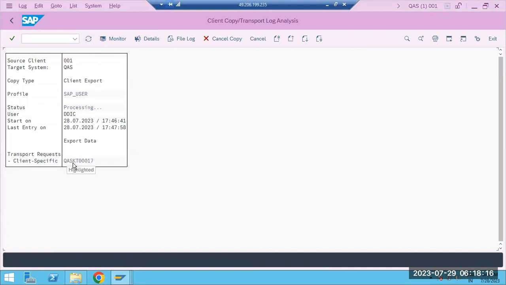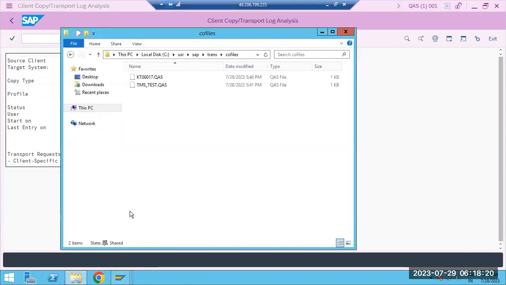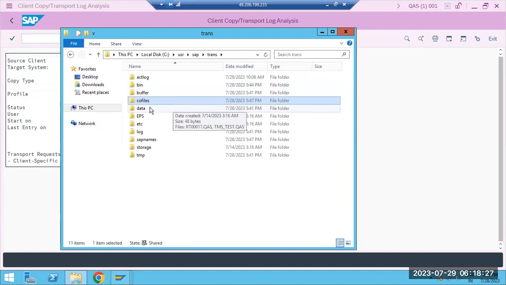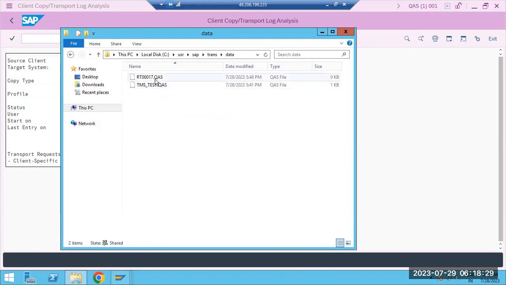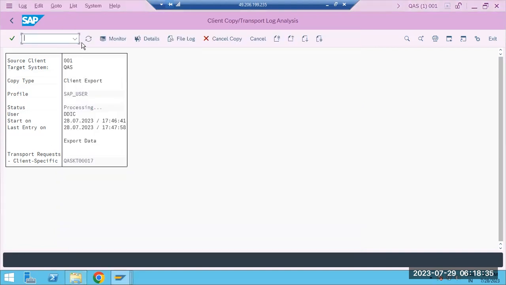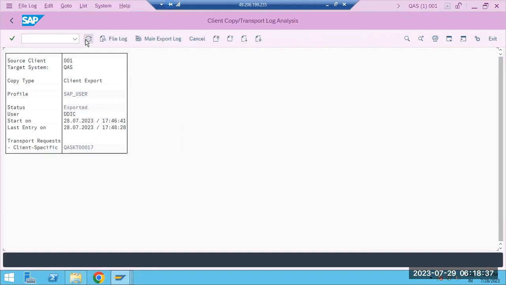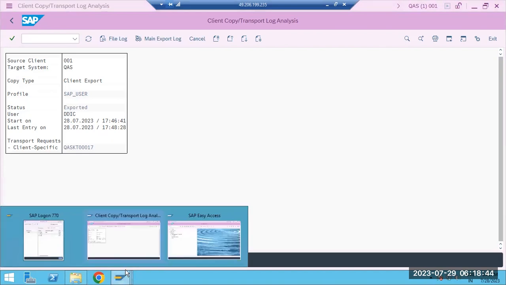So there is a request number generated, KT, right? You can see here a request number generated at operating system level. See here, there is a request number generated. The data is available in the co files and data files, the data is available in this file. It's around 3 MB, yes. So the data is exported. Exporting is done here, right?